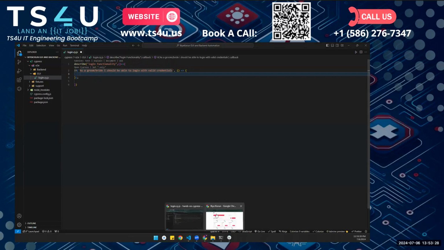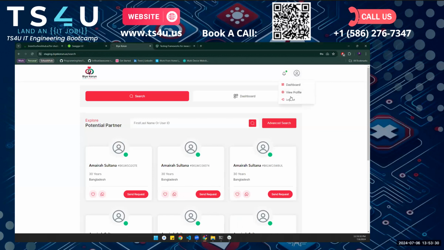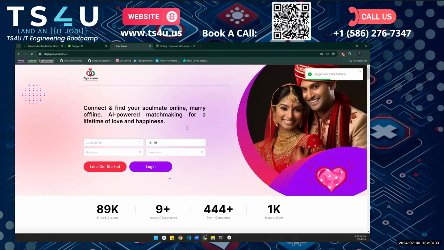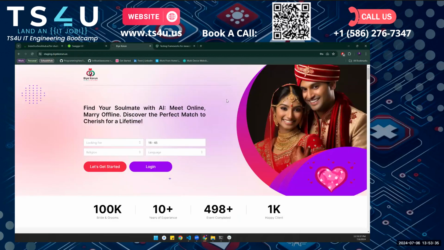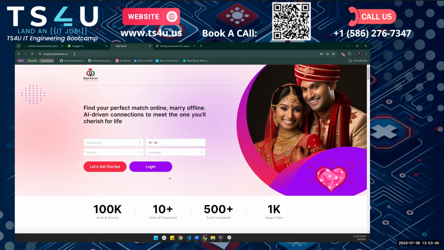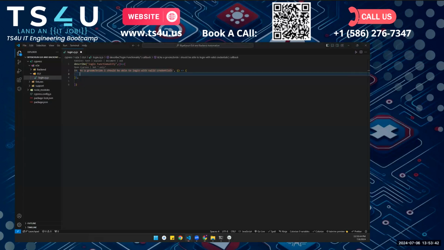So let me go to the UI first. Let me log out. To go to the login page, at first I have to visit this specific URL of this specific website. So let me copy this URL, Control C, and go to the code. Cypress has a method to visit a website. That's cy.visit. And under the visit, I have to give the website URL that I copied right now.